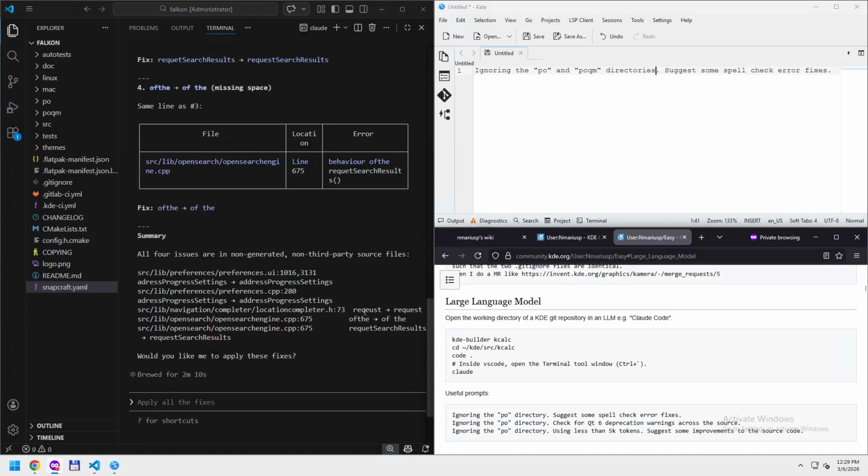Claude Code has finished looking through the source code Git repository. It took 2 minutes to find issues. So we wanted some spell check error fixes. And we want to totally not touch the directories for translations. And then it also figured that it should not look inside third-party source files, and it should also not look into generated files. Well, this is a KDE Git repository.